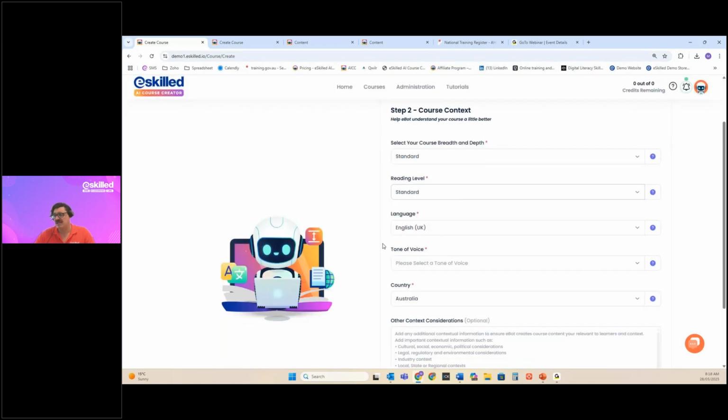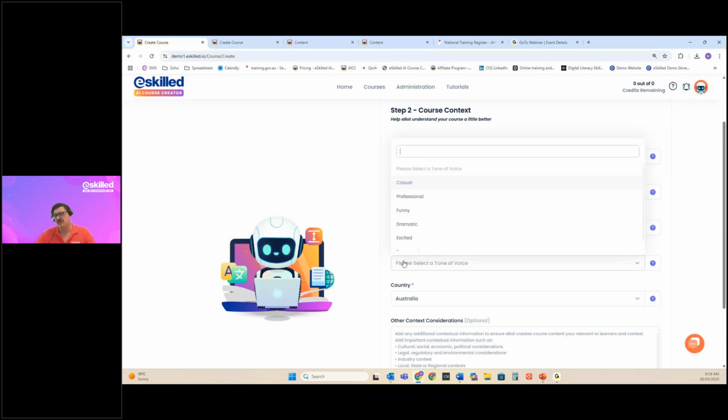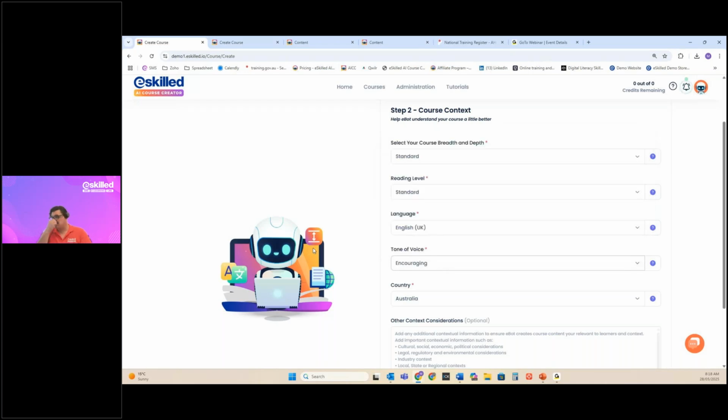The next thing is language. So we have 96 different languages to choose from. And this is one thing to note here, it's not translating the language. It's generating it in that language. So the reading of it is going to be much more structured and easy. Tone of voice, casual, professional, funny, dramatic, excited. I like encouraging. That's my favorite. But yeah, you can make the tone of voice a bit different.